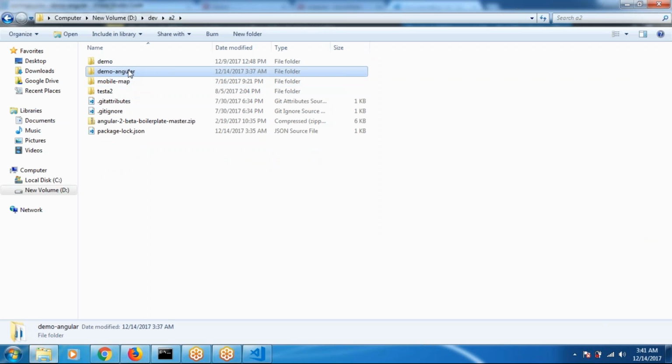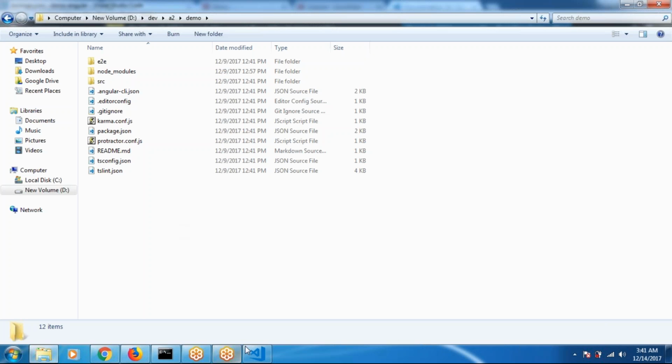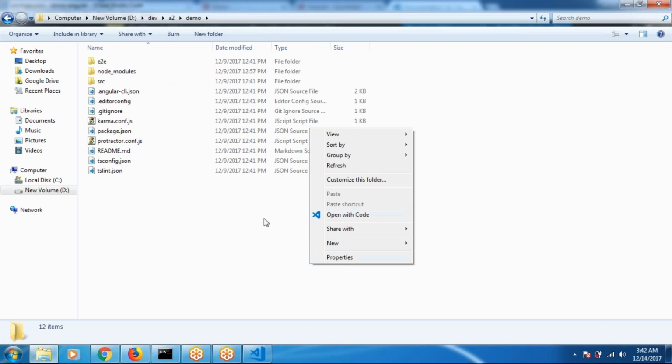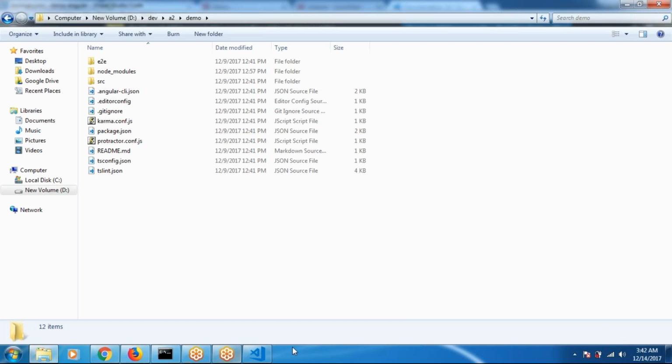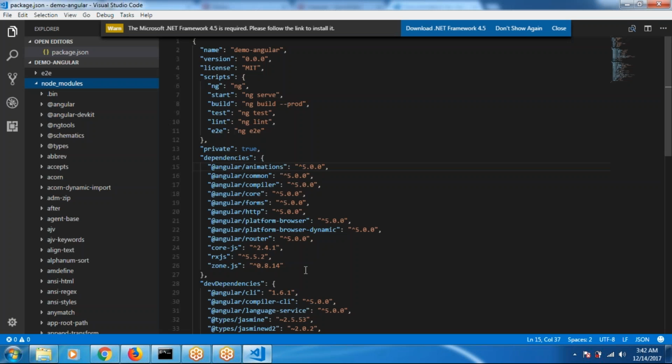Let it download. By the time that downloads, let's go ahead and work on another folder that I had created. So this package.json is like the main file for Angular CLI, the list of dependencies.